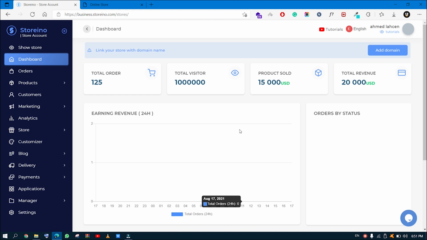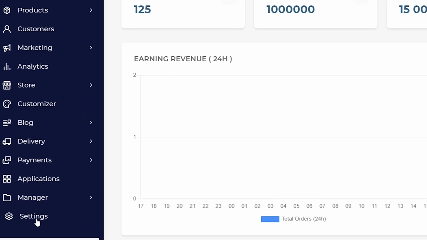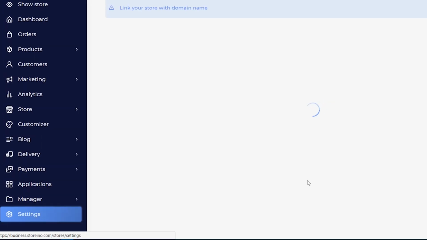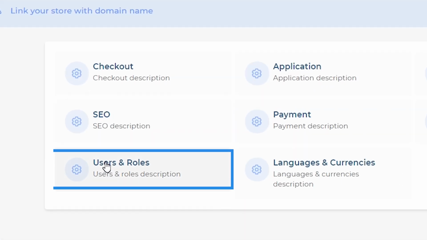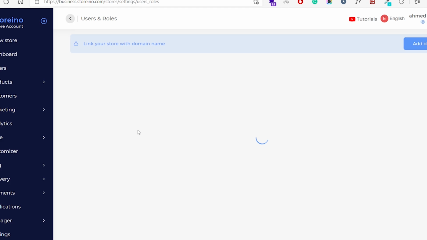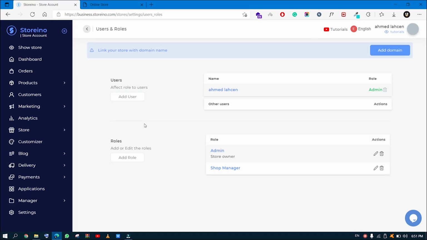Today's video is about how to add users and roles to your store. First of all, go to Settings. Then click on Users and Roles. You will see two tabs, Users and Roles.